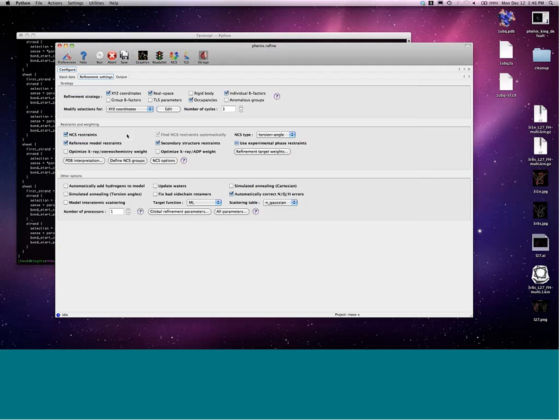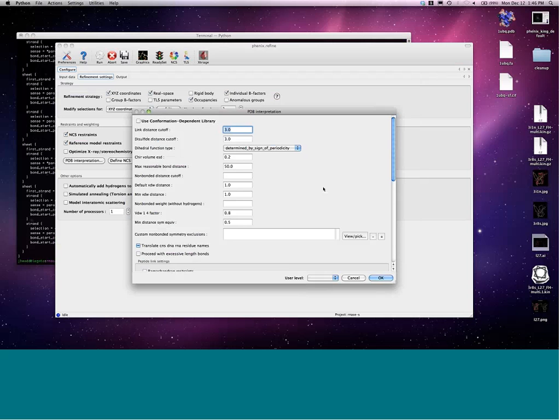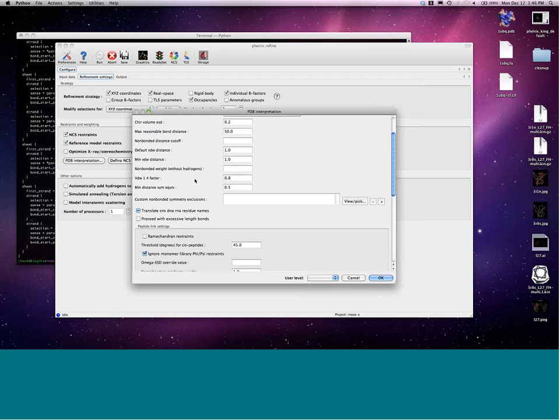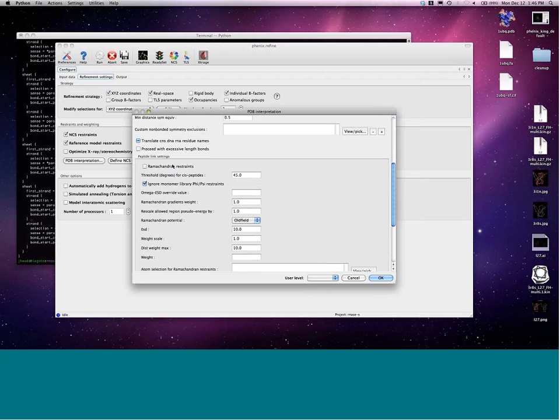And then lastly, if you do want to turn on Ramachandran restraints, you would go to this PDB interpretation button. We've inherently hidden this to make it a little bit more difficult to turn on. But you would come in here, and then under peptide link settings, there's a Ramachandran restraint button. And so you'll click on that.